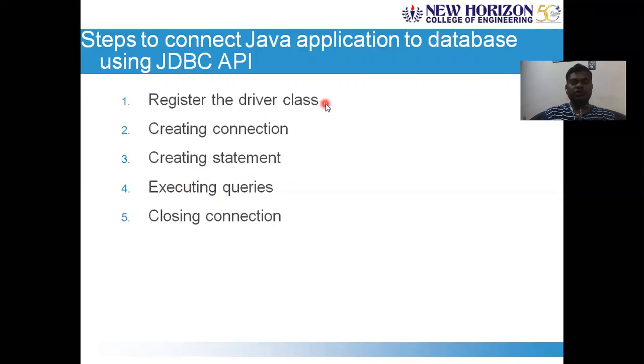As a quick overview, these 5 steps you must always remember. The first one, register the driver class, then creating a connection, creating a statement object, then executing queries, then closing the connection. These are the very important steps to be remembered in order to understand the complete JDBC process.